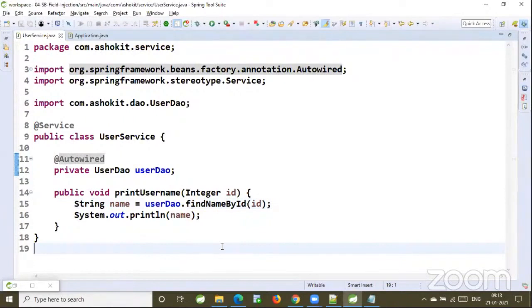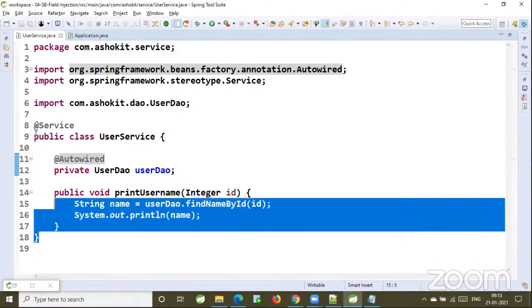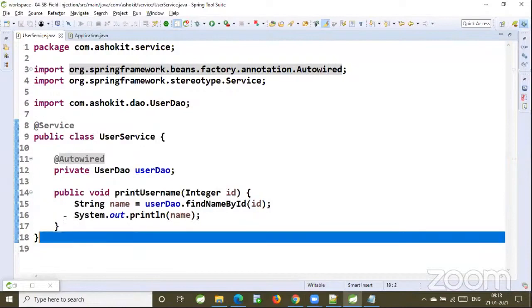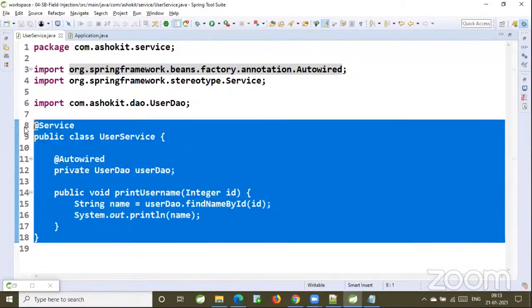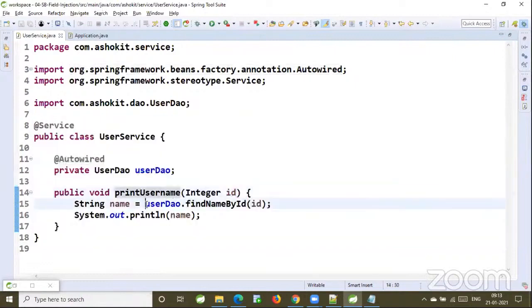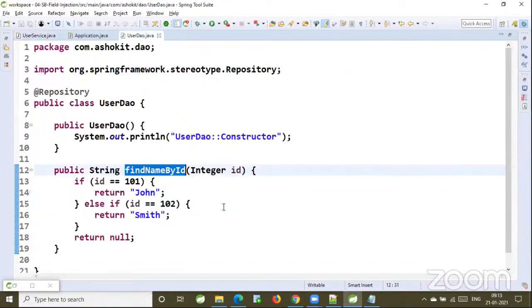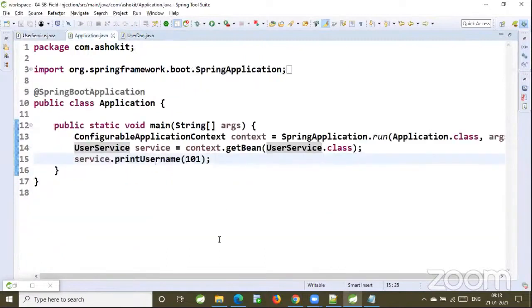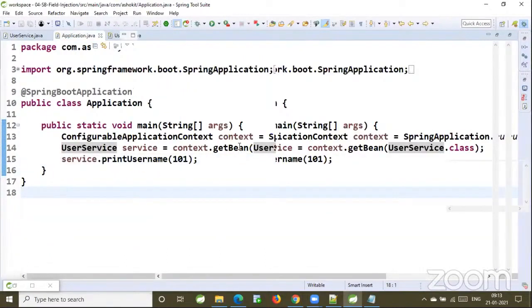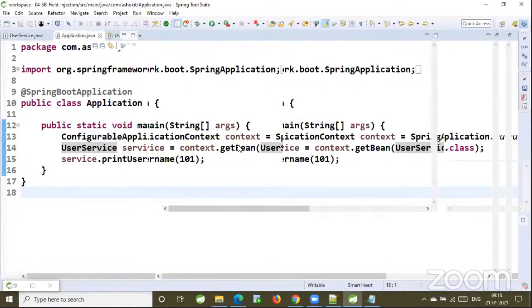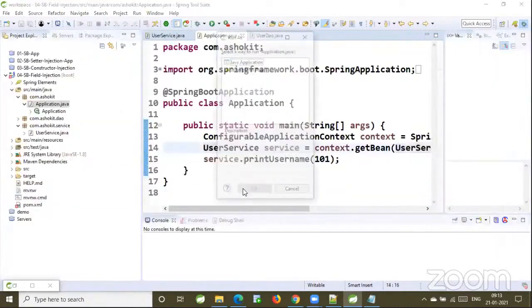Now my question: will the userDAO object be injected to the service, or will it not be injected to the service? It will be injected to the service. So if userDAO is injected to the service, what output are we going to get? John is the output we are going to get. If we are getting John as the output, that means our dependency injection is working.